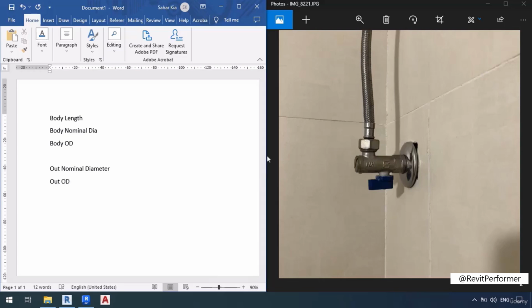We're going to also need a length for this part. So for that, I'm going to type in out length. So this is going to be the length of the valve's outlet. So those were the 3 parameters we needed for here.